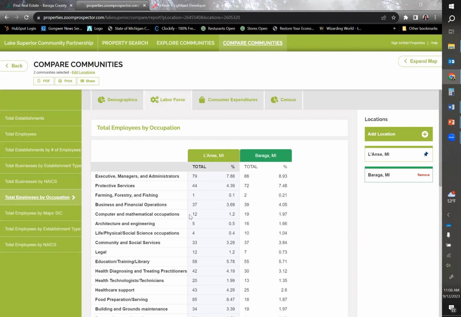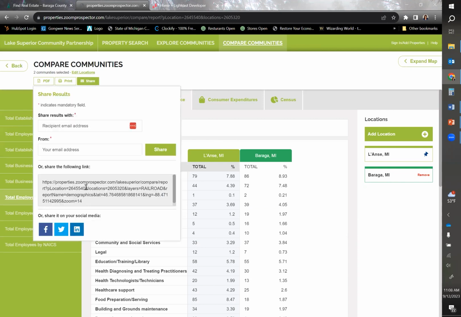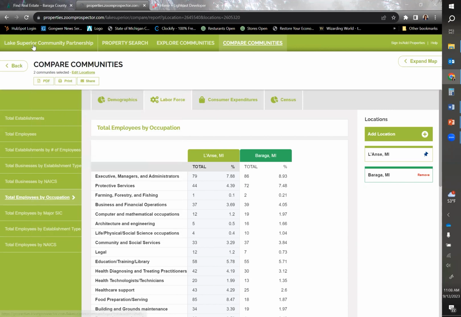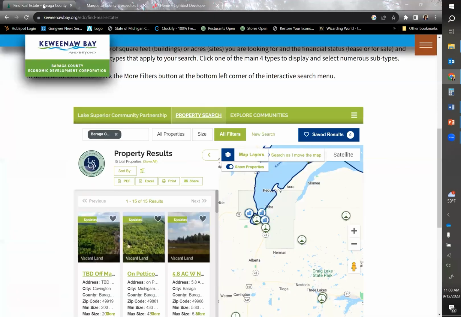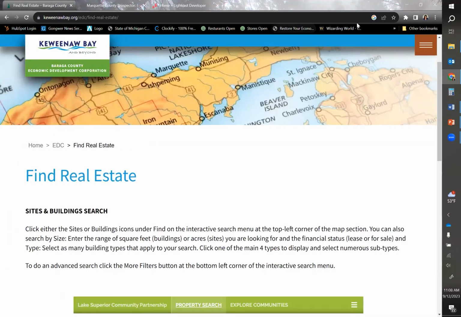All of these can be exported through those links, through PDF or social media. You can share them too. So I always like to share this tool just because it's a free tool that you can utilize, and you can get there just from our website, as I mentioned.